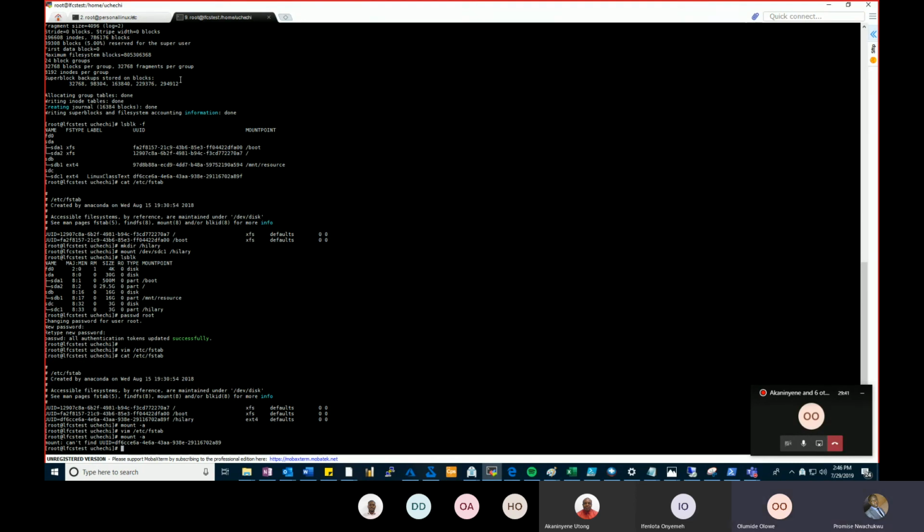That means it has an idea of all the file systems on the system, and if it can't find a drive, it will tell you, look, I can't find this particular drive which you are putting on your fstab. So this is a troubleshooting technique you can use.